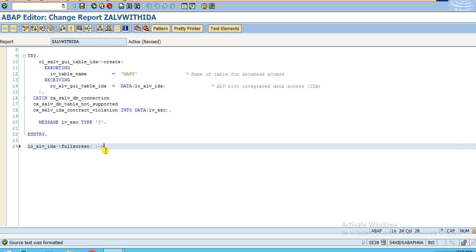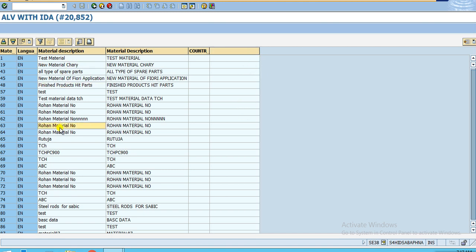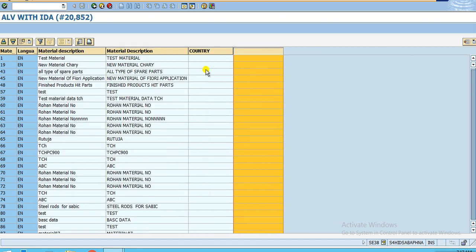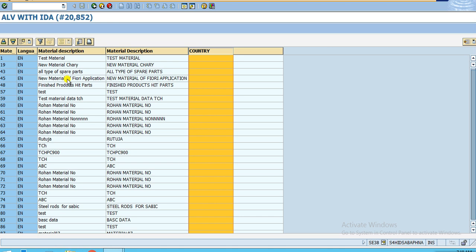And again for the full screen, if you give control space, you will have the display method. You can use this display method over here, right? And you can get the data. Check the syntax now and we will see how the data is coming. Just activate this and press F8, and you can see that with the help of ALV IDA, you don't have to create any field catalog and all. Automatically from the MAKT table, the data is coming. Whatever fields and data are there in the MAKT table, automatically it's coming, right? And the default toolbar is also coming over here.